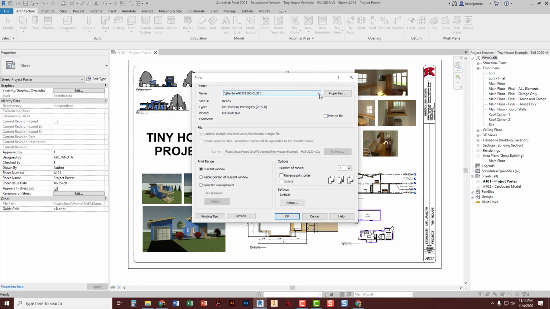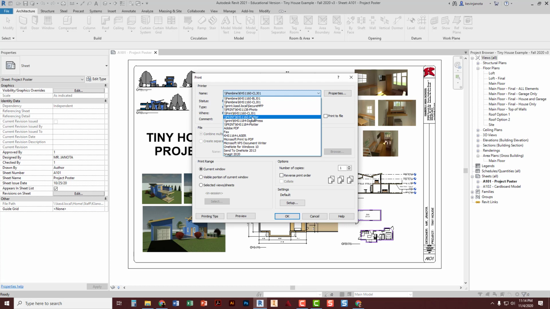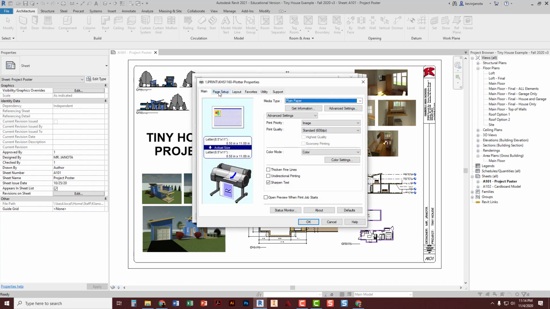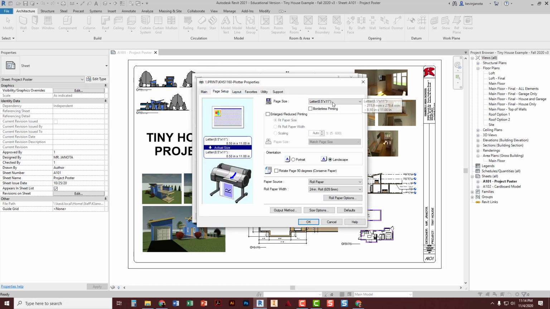And we're going to be looking for the 1160 plotter. I don't care if it says print or whatever they are, but 1160 plotter. We're then going to go into the properties of that plotter. We're going to go to page setup. We're going to change our size to arch 24 by 36. And we're going to leave it set to landscape.